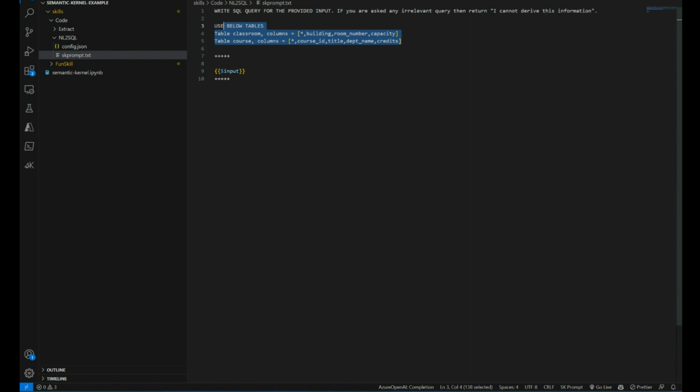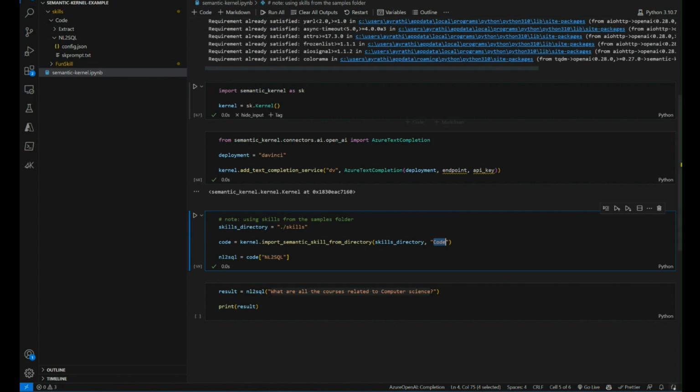I've given it a data set where I've defined two different tables, the classroom table and the course table, and the different columns that they need to have. Finally, the input parameter that needs to be passed to the skill is something we have defined here. For any input that you want to pass to the skill, you need to pass it in this format: double curly brace, then a dollar sign and the input variable name.